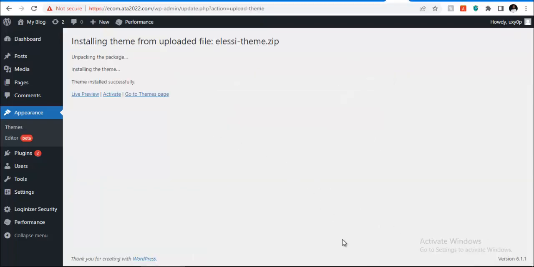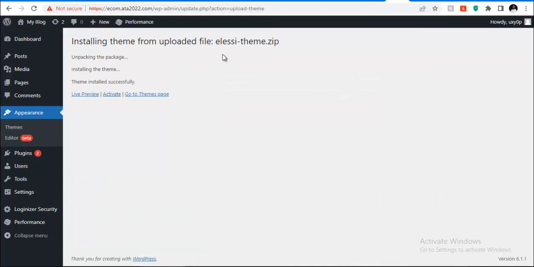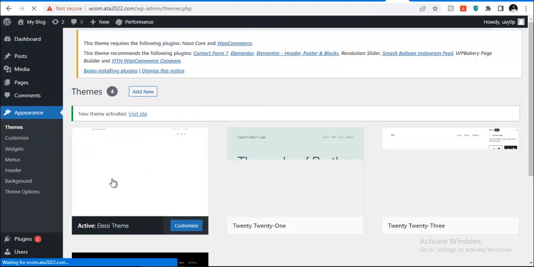All right. You can see the theme has already been installed successfully. So what we need to do now is to activate the theme. So you click on activate. You can see this is the theme.